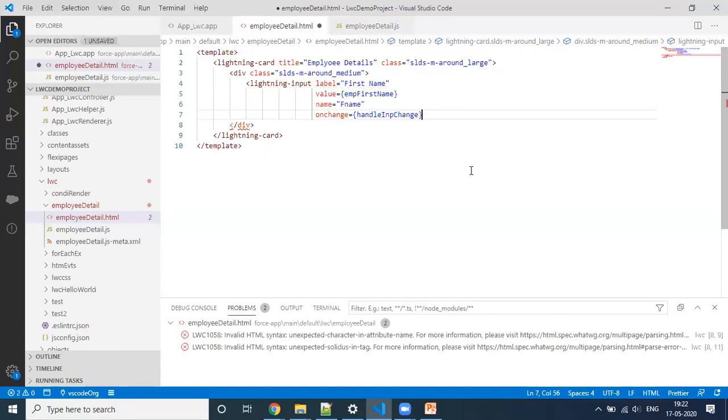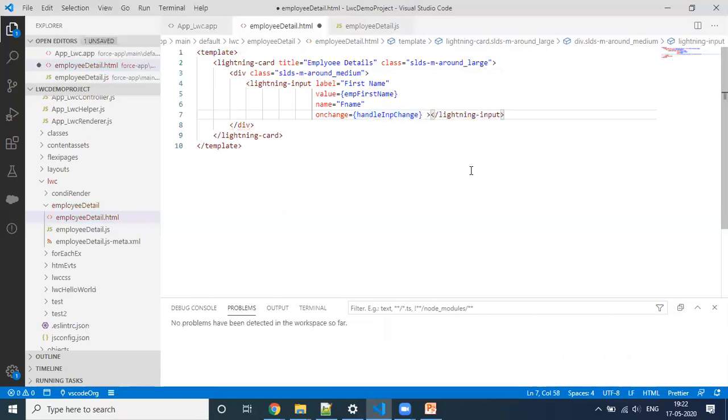We are getting some error. What is that? You have to close the lightning input tab. Yeah, okay.